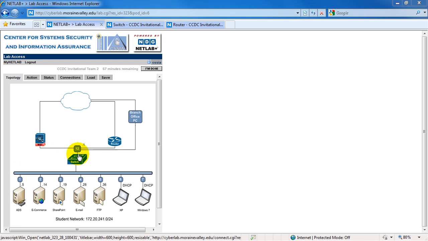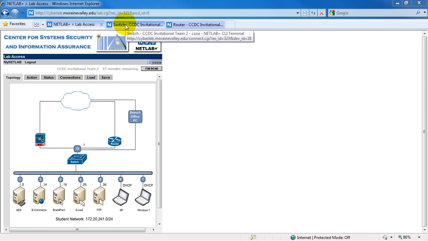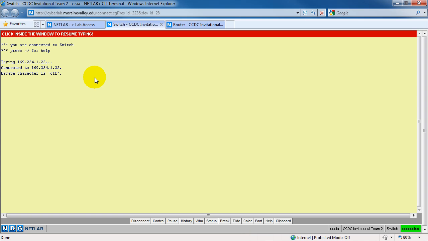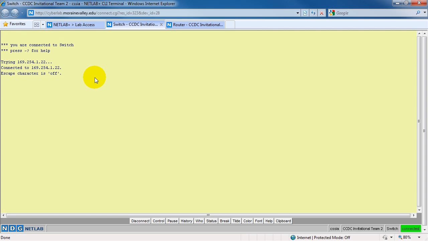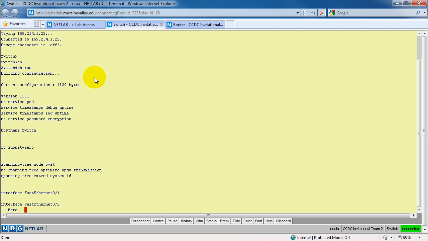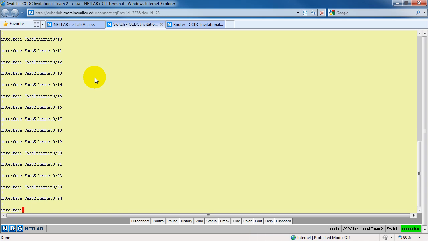So now I can go ahead and click on the switch, the router, and new tabs open up. Now connected to the switch, I just click on the screen and hit the enter key, and now you can see I'm connected. So now I can just do enable and, for example, show run, and it's going to go through the configs and so on and so on.